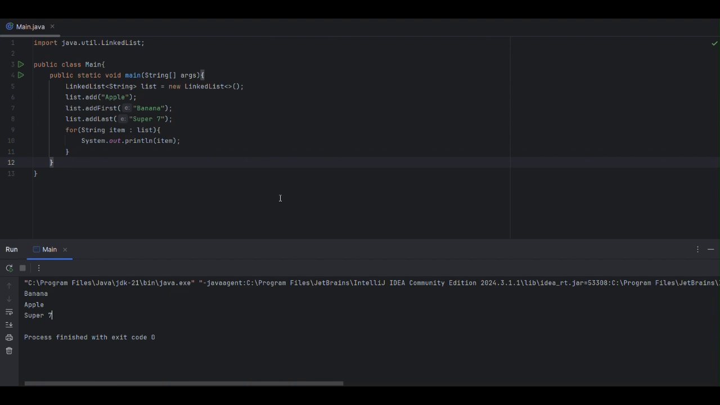So in conclusion, linked list is a doubly linked list, making insertions and deletions efficient. We can add, remove, and retrieve elements easily. It's best used when frequent insertions and deletions are needed, but ArrayList is much faster for random access.